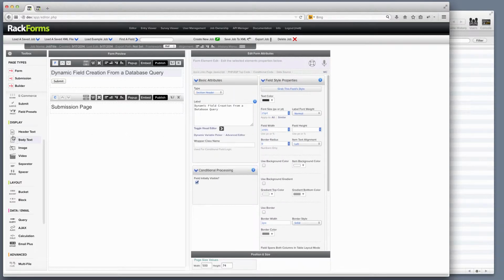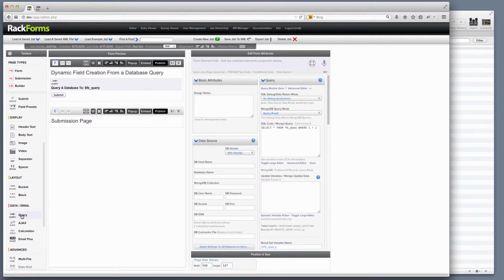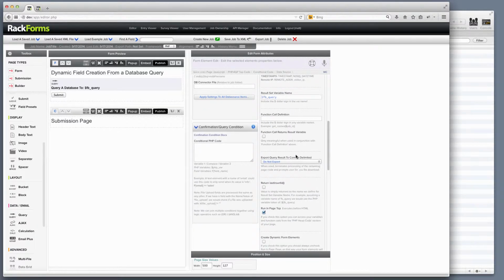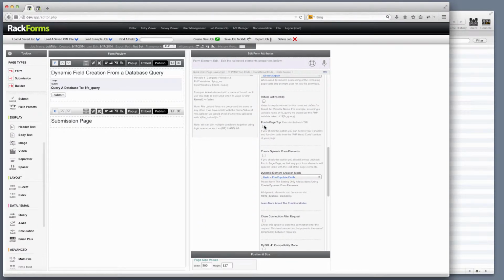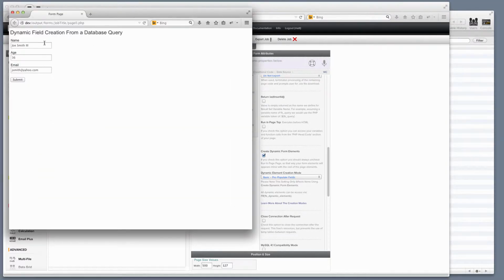In other words, if I add a query module to my page, as I'll do right here, and if I tweak the select statement to be a little bit more specific, let's just say we want name, age, and email, and then let me limit the result to one row. So long as I uncheck run in page top and check create dynamic form elements, RackForms will automatically query the database and build a beautiful form based on the columns and the values within those columns, right?